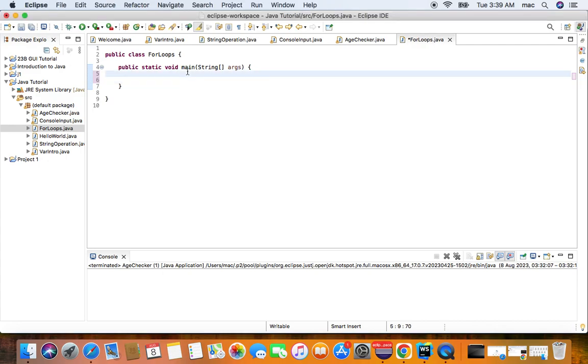In this tutorial, we'll go over for loops. For loops are used when you know how many times you want to loop through a block of code. I'm going to put the syntax up. So we have for, and in the bracket, the first parameter, initialization, then condition, then iteration.